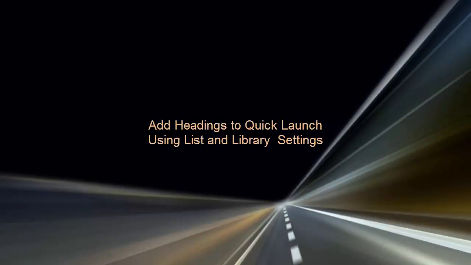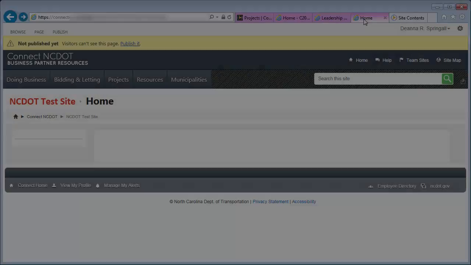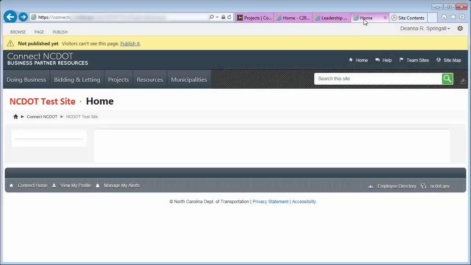In this example, we are setting up the structure of an NCDOT test site in the authenticated area of Connect NCDOT. It will be a team site for software evaluation, and it will allow customization of Quick Launch. We have created a few libraries, lists, and pages, but they don't have content yet. Before we begin to add content, let's set up navigation in Quick Launch.